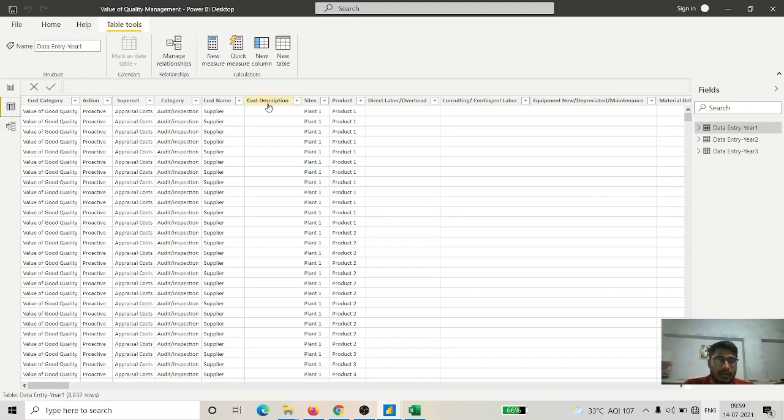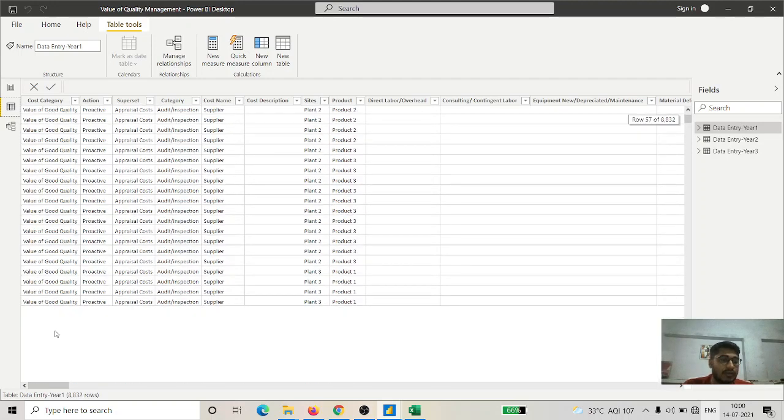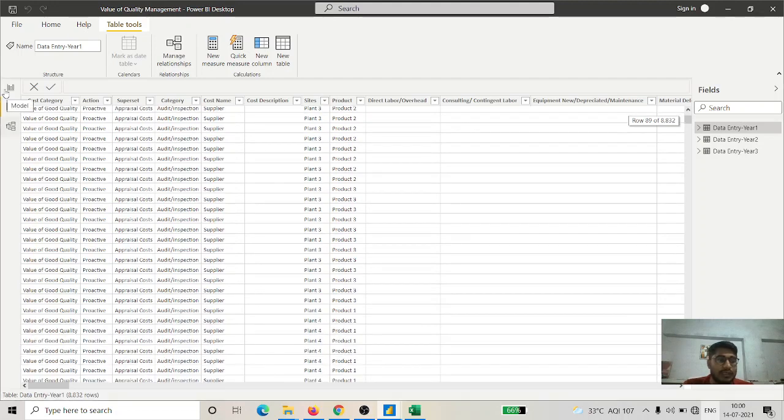Like how much cost has been spent so far on the particular cost descriptions, in the actions, in the cost category. How much cost has gone to good quality, and how much cost has gone to poor quality. So these are the things.